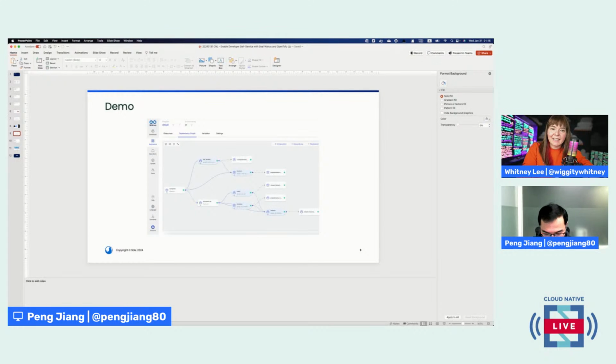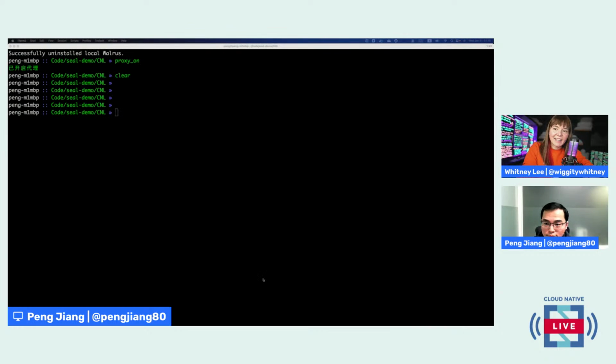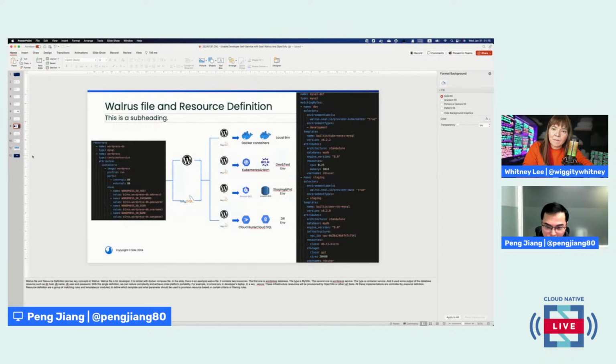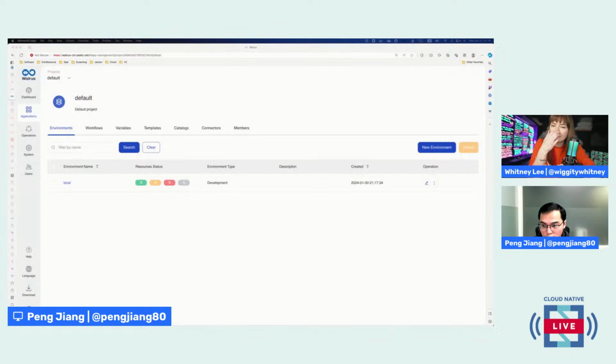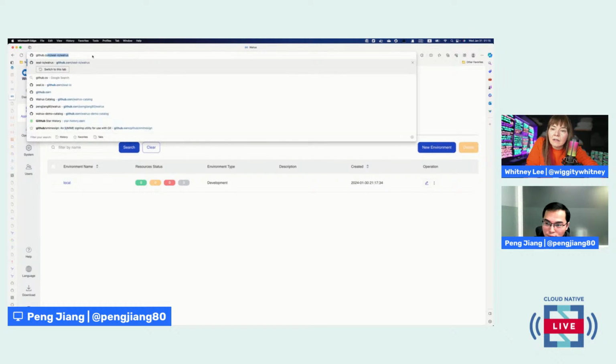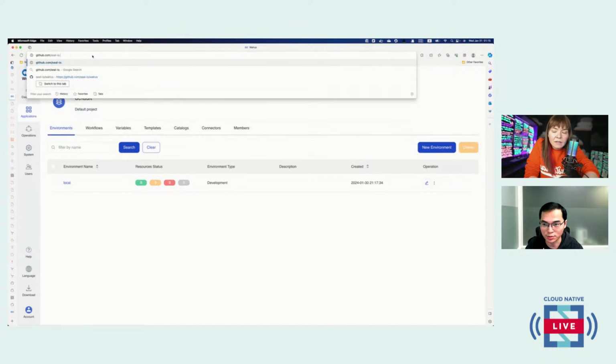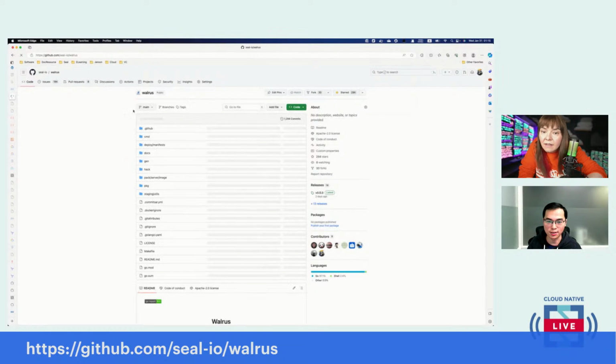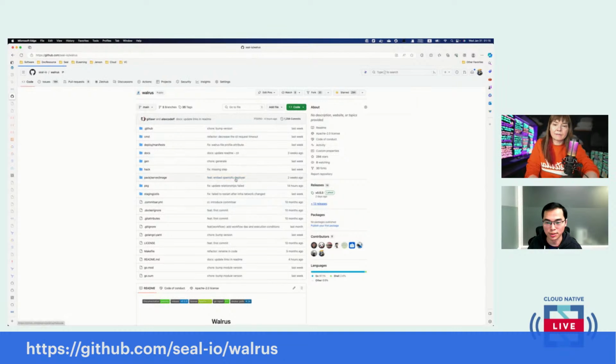Okay, let's start. The demo will be based on this slide. First, we will start from the local environment. You can download the Walrus client through our GitHub repo. Currently, we haven't published it to Homebrew or some other platform yet, so you can only download it from our release page.